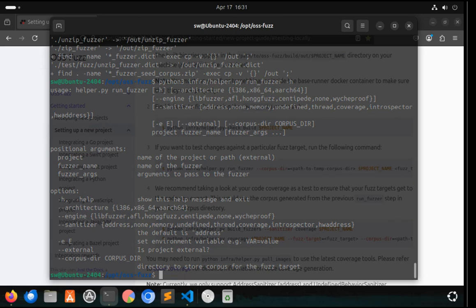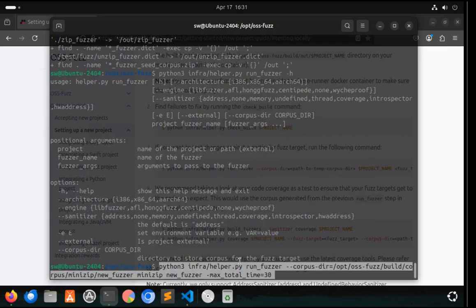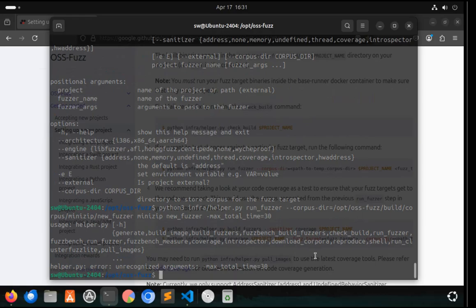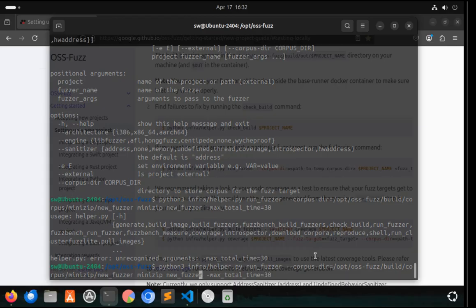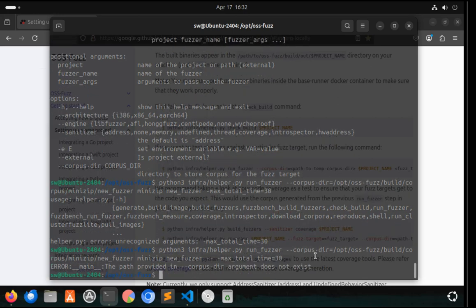So as you can see, it looks like what we're telling it here is that we're going to give a project name for minizip, then a fuzz driver or fuzz target, which is our new fuzzer. Then we're going to pass it an additional argument. So let's give it an argument of 30 seconds. And we've got unrecognized argument. This is actually not documented, but you must use the 2 hyphens in order to pass additional command line parameters to the fuzzer. So again, same thing, slight variation.